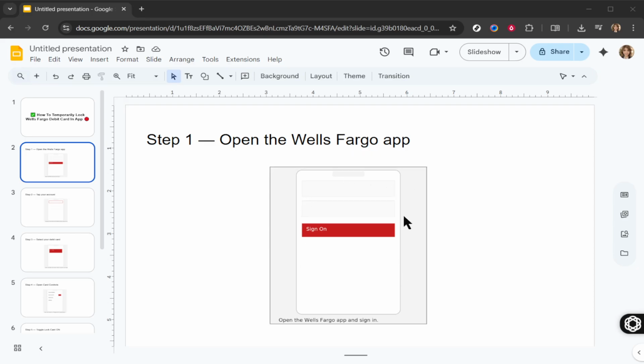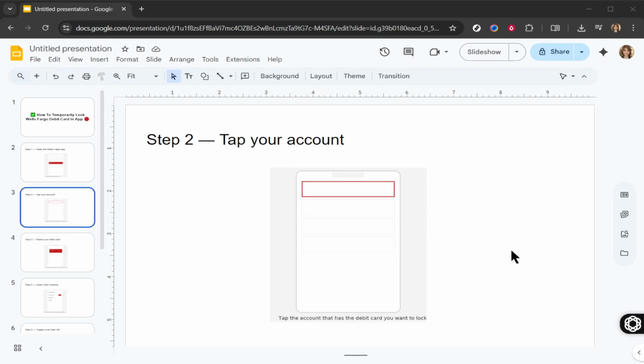Once the app is open, you'll find yourself on the home screen, which provides an overview of your accounts. Browse through your account list and tap on the specific account associated with your debit card. This action will take you to a page dedicated to that account, revealing detailed information about your balance and recent transactions. Next, look for the option to select your debit card. This is usually found within the account details or under a section specifically labeled for cards. By tapping on your debit card, you can access a range of management features tailored to your needs.